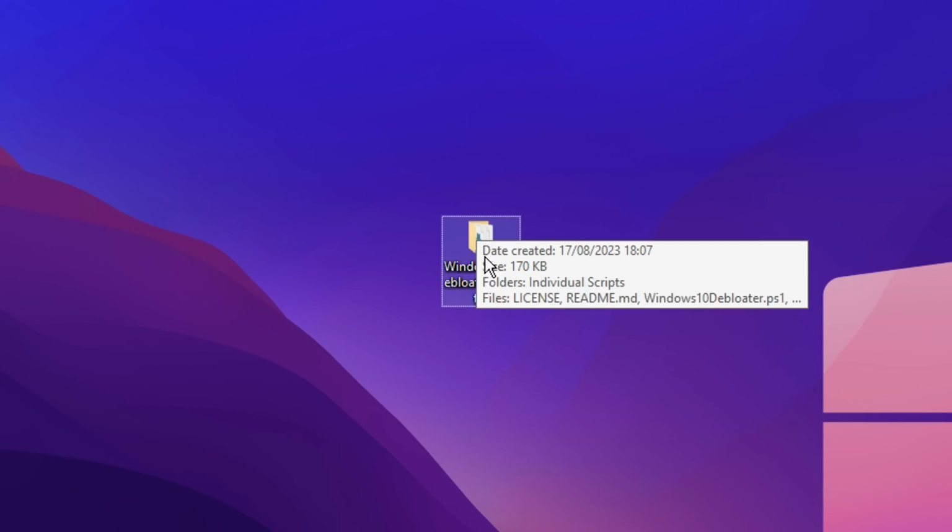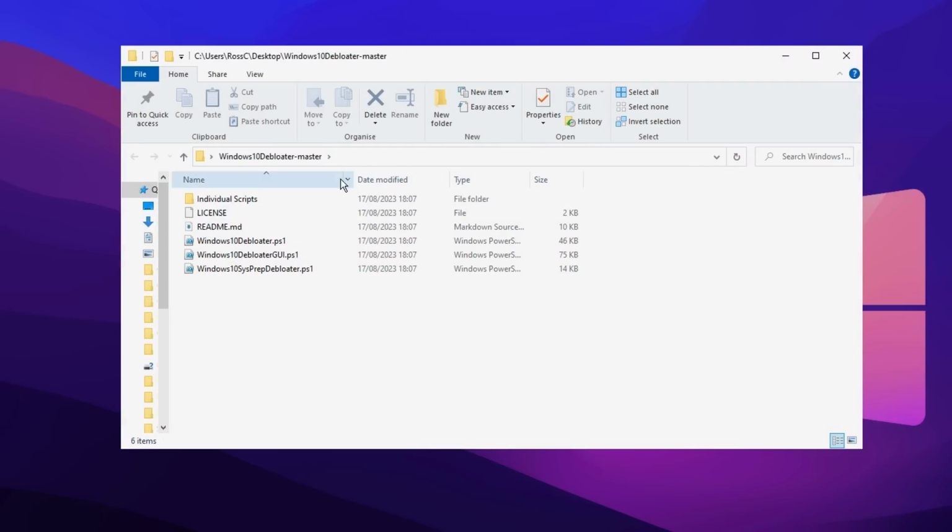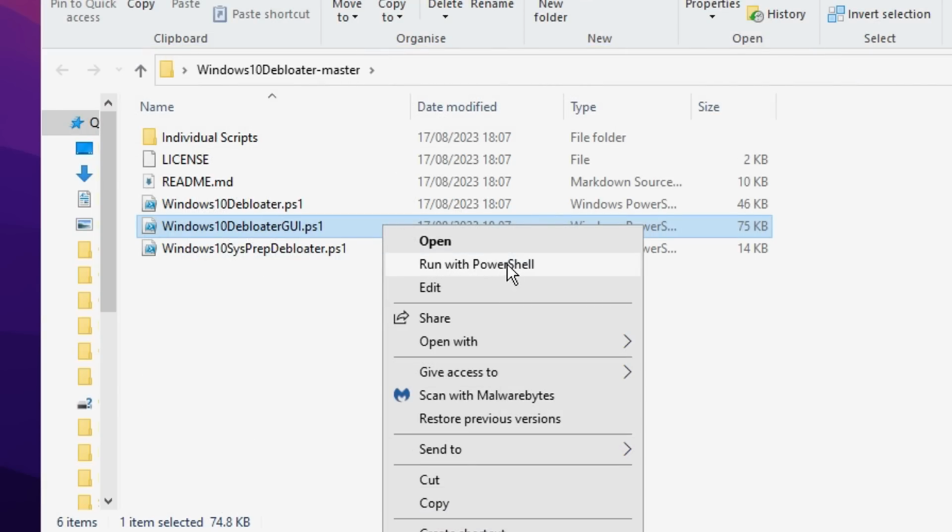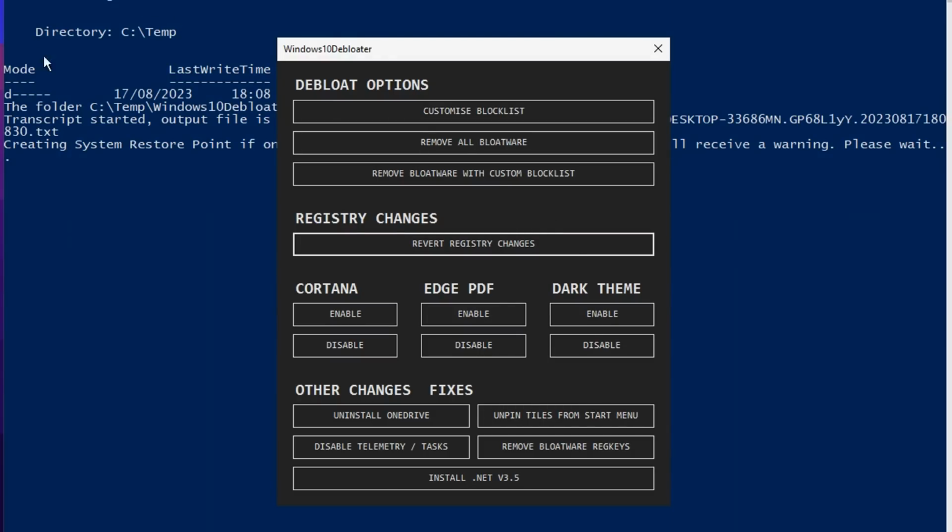Inside the zip file, you'll find this folder. Just open that up, and then you want to find the Windows 10 debloater GUI.ps1, right click on that and click Run with PowerShell. And once you've opened it, some code will run in the PowerShell, and then you'll be greeted with the Windows 10 Debloater tool. Now, instead of going from top to bottom, I recommend going from bottom to top, but starting off at where it says Cortana.